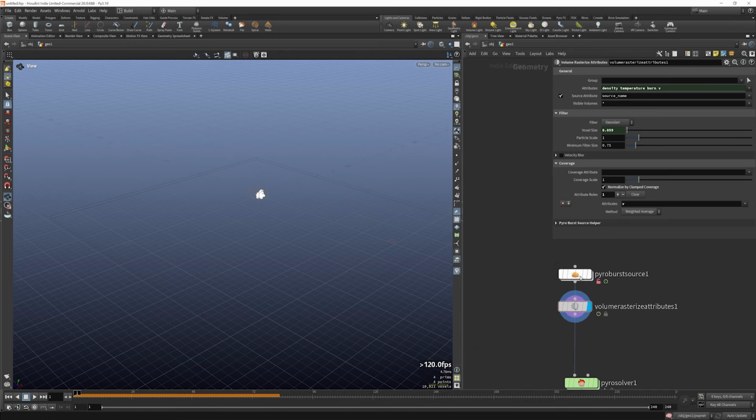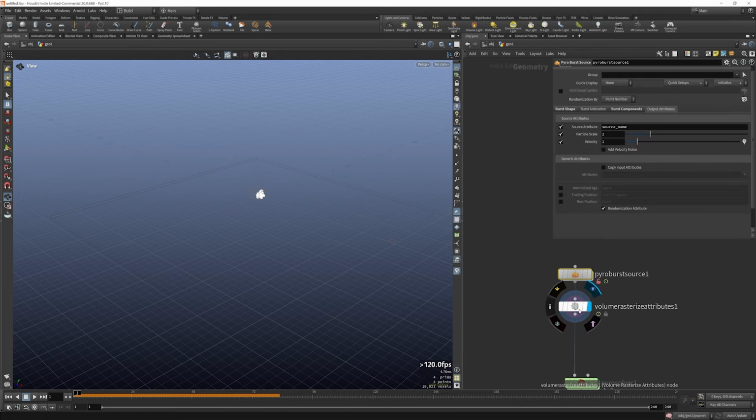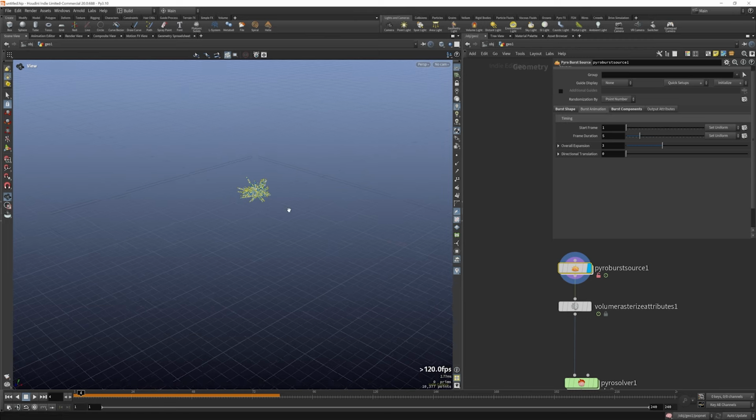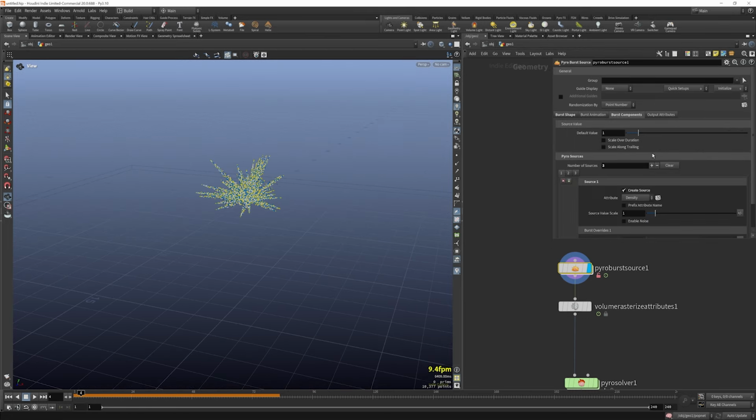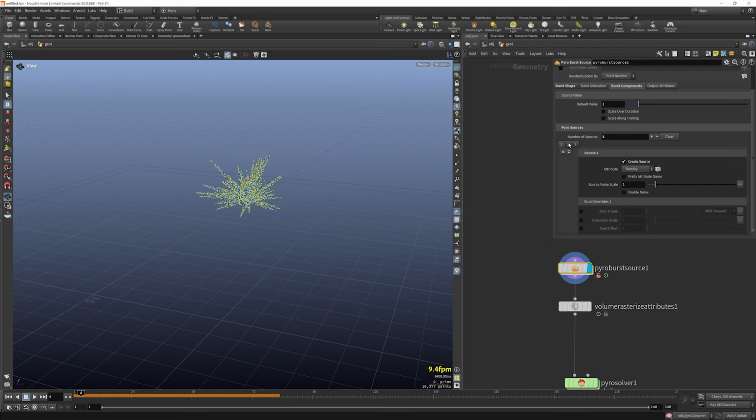And let's just take a look at what it's done. So we still have our spikes. And if we come over to burst components, we can see that we've got these 3 attributes created. We've got density, we've got temperature, and we've got burn.